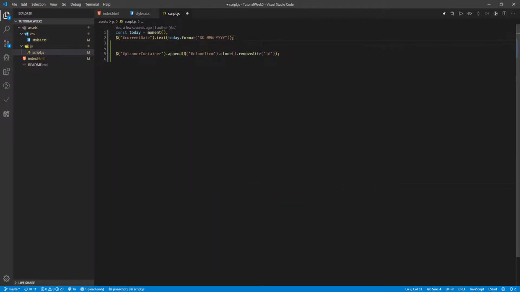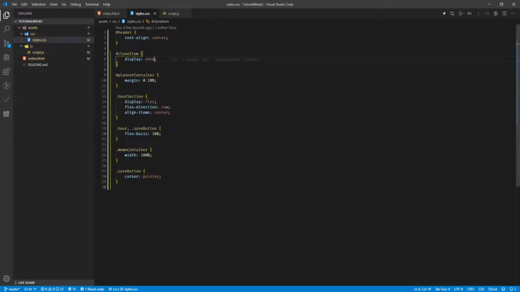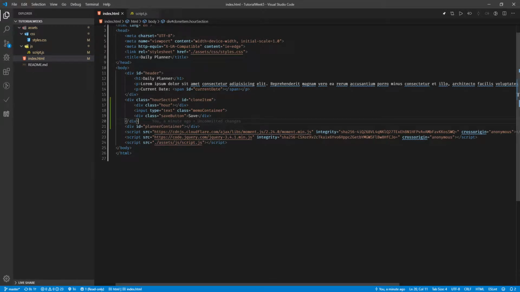So what's the next part? We only do it once, right? We only have one of the row, but according to this, we want to have from 9 to 5, right? So it needs to run a loop because we need to know how many times we should clone, right? So if we calculate by hand, like 9, 10, 11, 12, 1, 2, 3, 4, 5, it's 9 times, right?